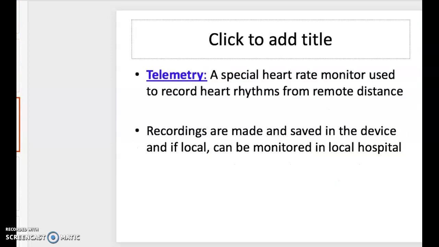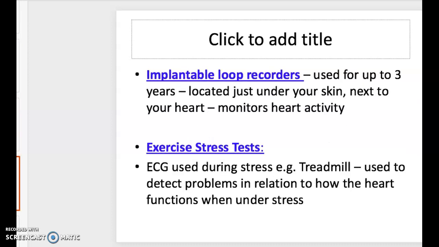And then there's different types of ECG devices, like the telemetry, the implantable loop recorder, and then exercise stress test that uses an ECG to determine disease. So those are all the diagnostic technologies that you should include.